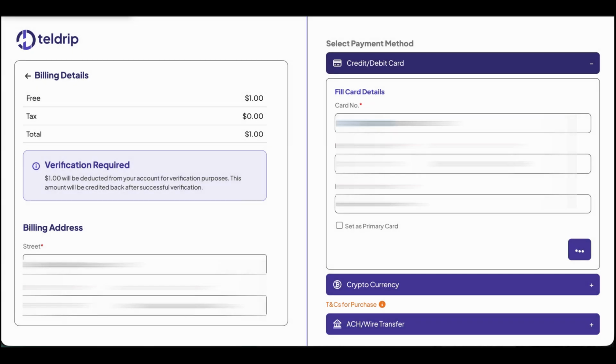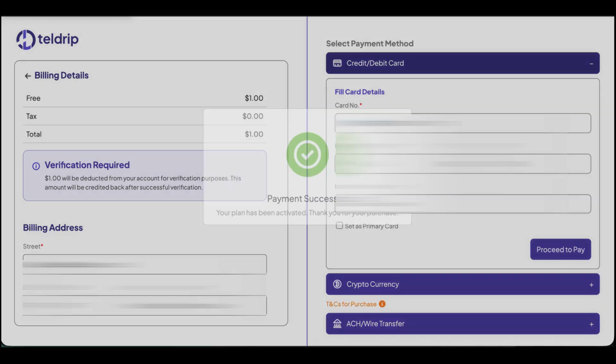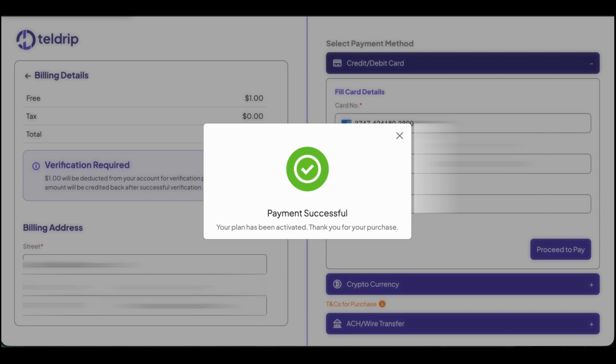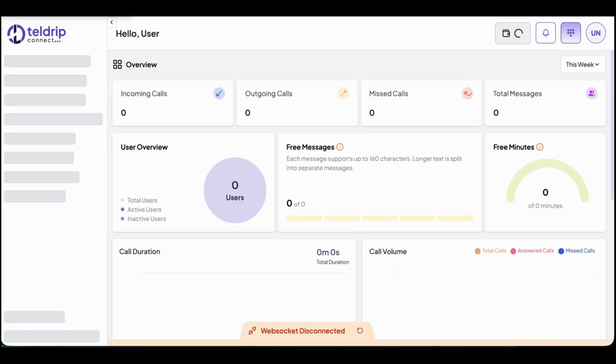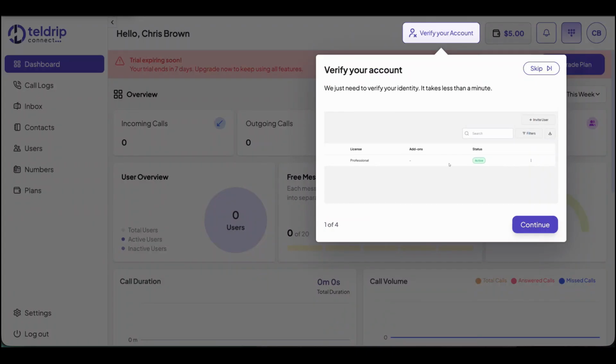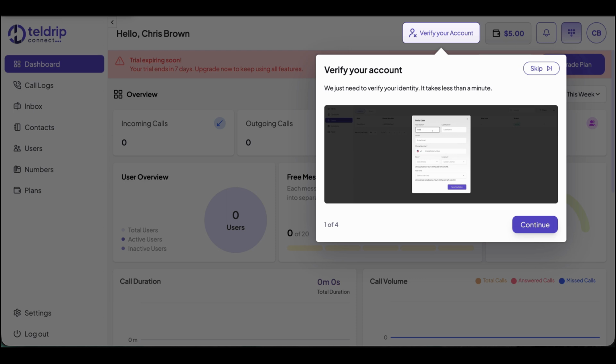Once I have entered the OTP, my account gets created, and now after the payment is successful, I will be routed to the product page. So as you can see, the payment is now successful. Now it will automatically route me to the product page. Once I enter, the product will show me a walkthrough of the product.